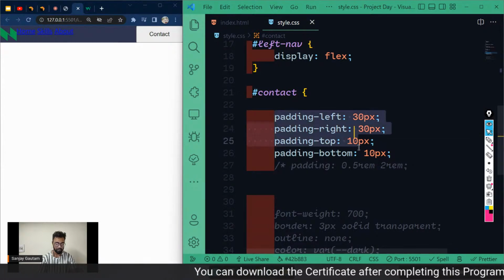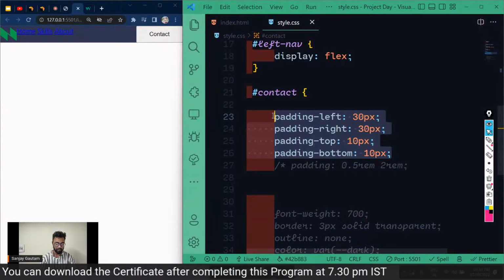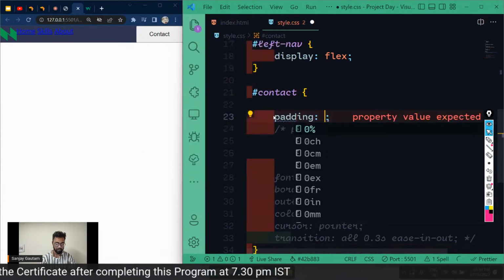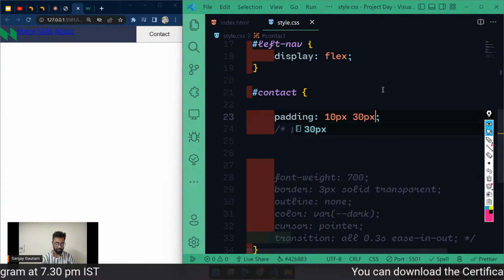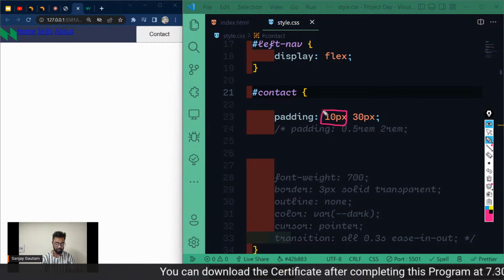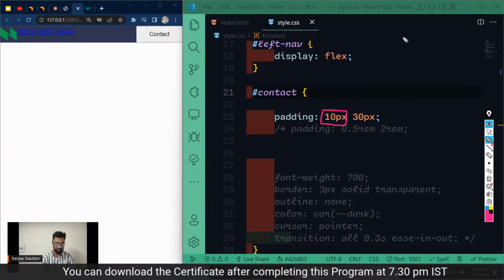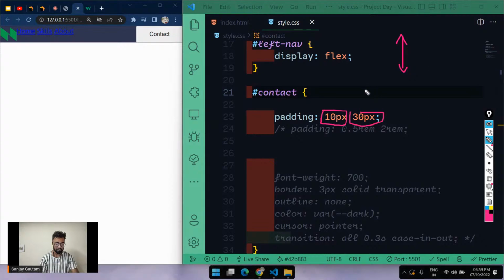We have a simpler way to do this, by the way. Instead of writing all of this, left, right, top and bottom, you can just type padding and give it 10 pixels and 30 pixels. So what is it actually doing? The first value you provide is for the vertical, so top and bottom. And the second is for the left and right. You can do it this simpler way, or if you feel this is a little difficult, you can give left, top, bottom, right manually.